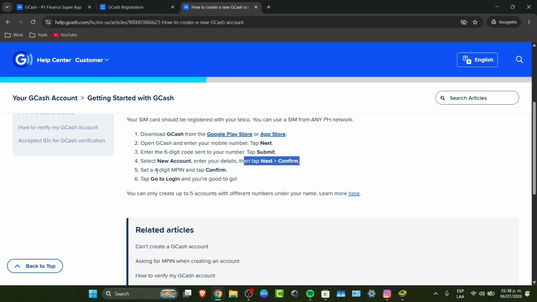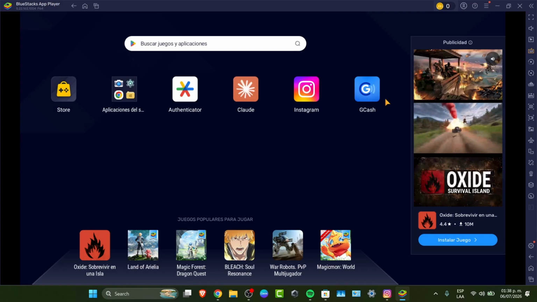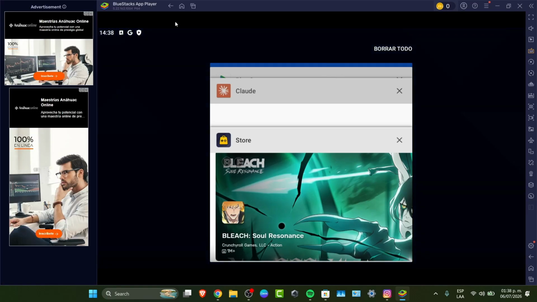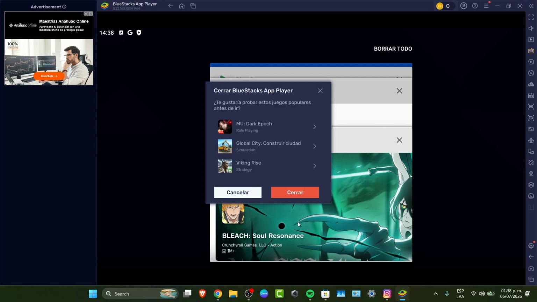It will generate a new 4-digit MPIN that needs to be confirmed, and hit confirm once again in order to log in, and you will now have access directly to your GCash. And just like that, your account will be generated in no time.